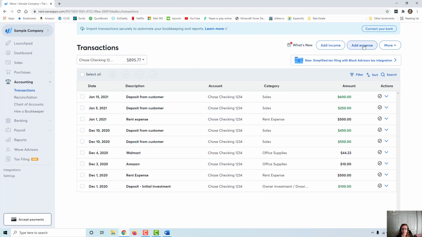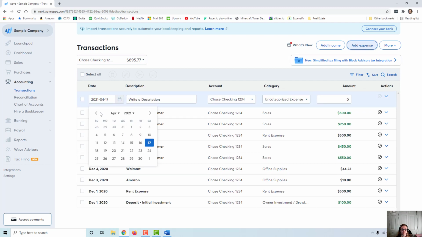And then I'm going to add a couple of expenses. Now keep in mind, if you have your account connected and you have it set up to bring in the transactions, all this will already be here. You just might have to change the category and add vendors and customers. Okay, let me add a couple of expenses.